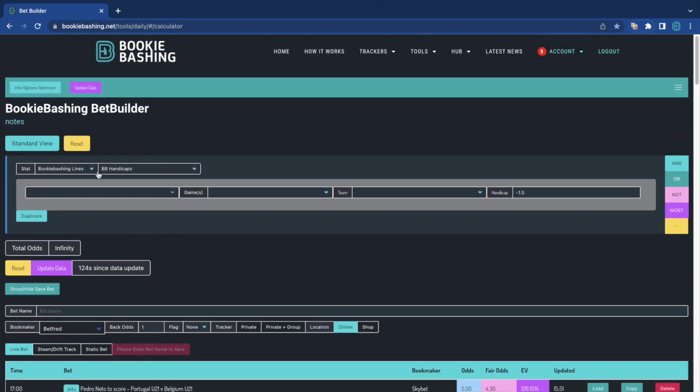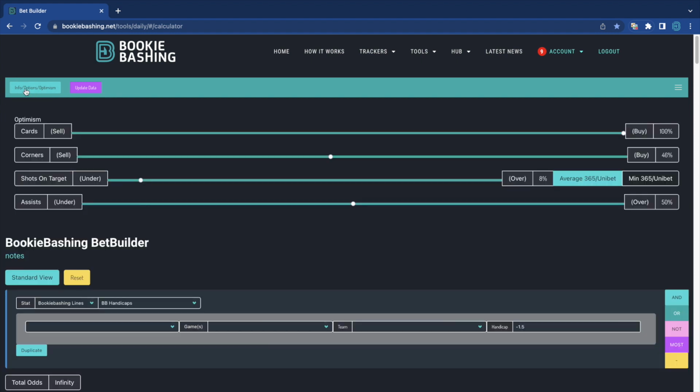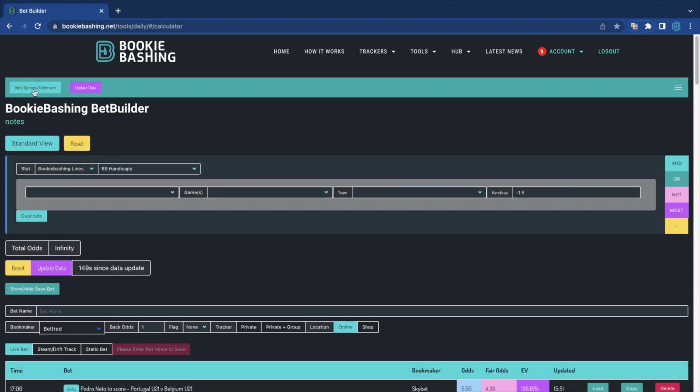At the top here, we have some info and some options. So we have optimism for cards and corners, shots on target and assists. And these sliders can be changed. I have my cards up at 100%. I've got my shots on target down at 8%. They can be changed when working out the lines on the particular tool. And if you're happy with those, really, it is a kind of set and forget once you've worked out what kind of position on the slider you want to be using.